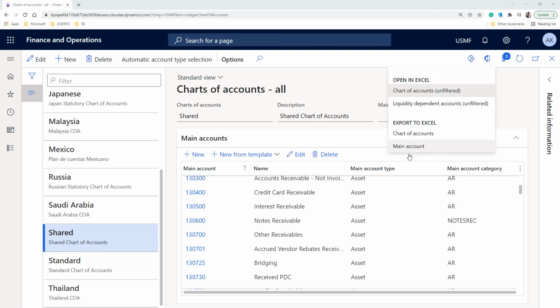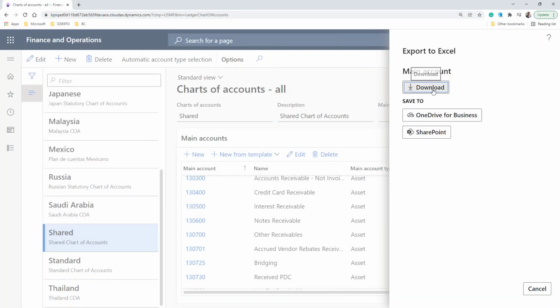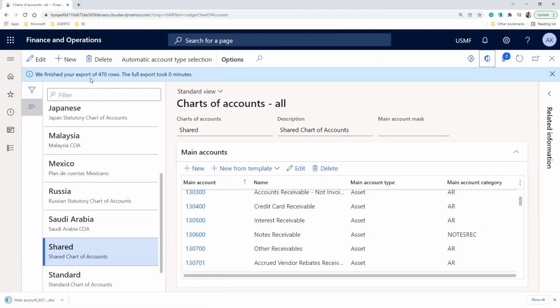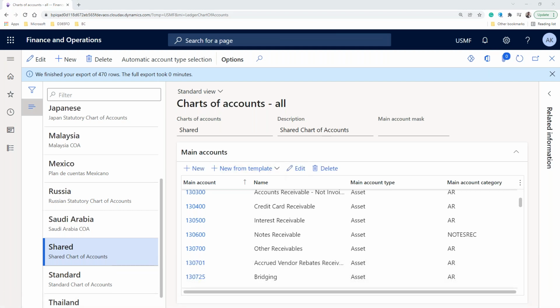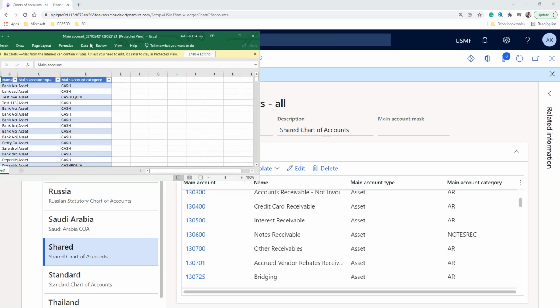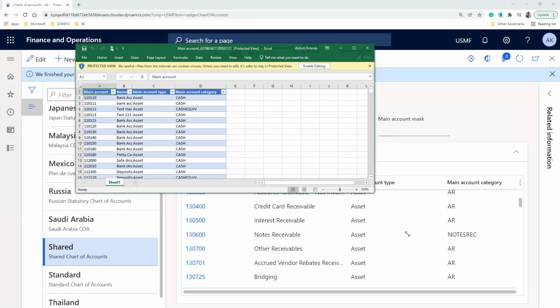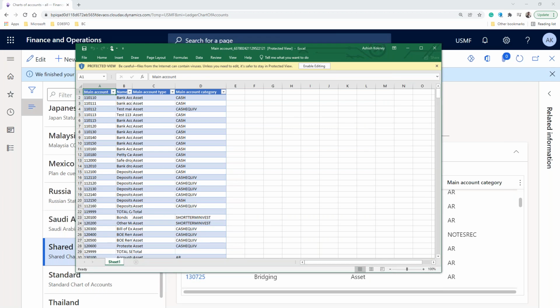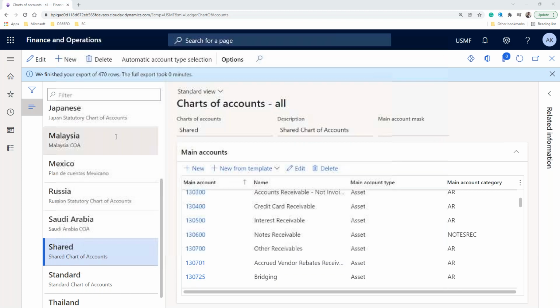Okay, it's asking for the option export to Excel. Let's say main accounts. I want to export. Download. It says 470 rows have been exported and here is the file. Open. So this has exported to Excel, and these integration options are provided by Microsoft out of the box.